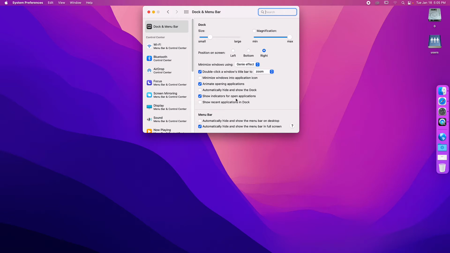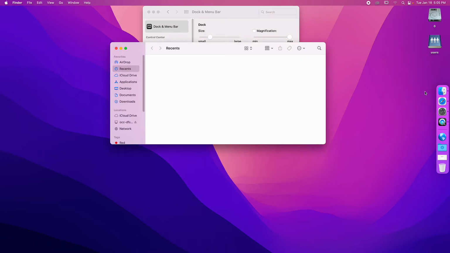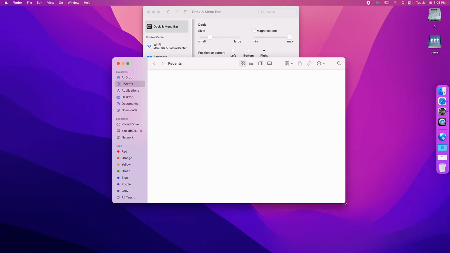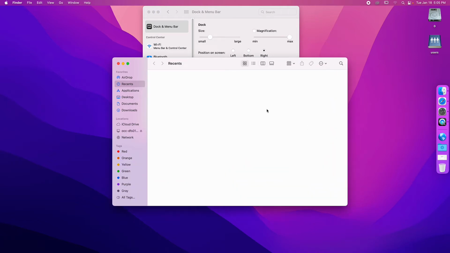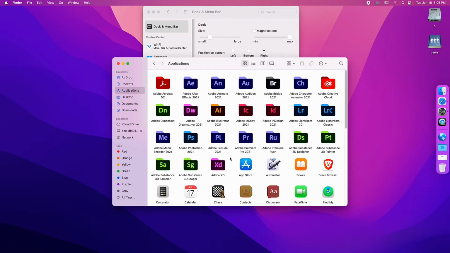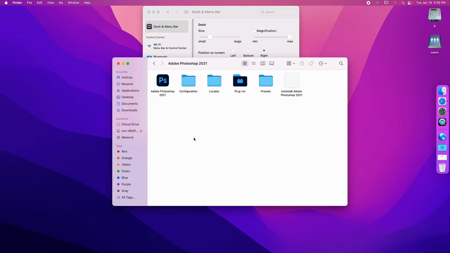Let's add something back into the dock by going to the Finder. That's the little blue and white happy face. It should probably pop up a new Finder window, and this is like a Windows Explorer or something like that where you find files. So I'm going to go into Applications, dig in for Photoshop, and launch Photoshop.